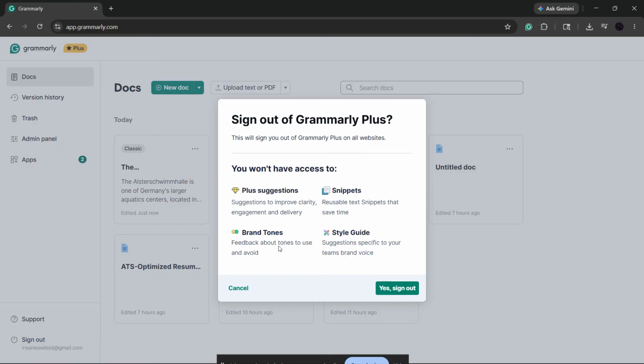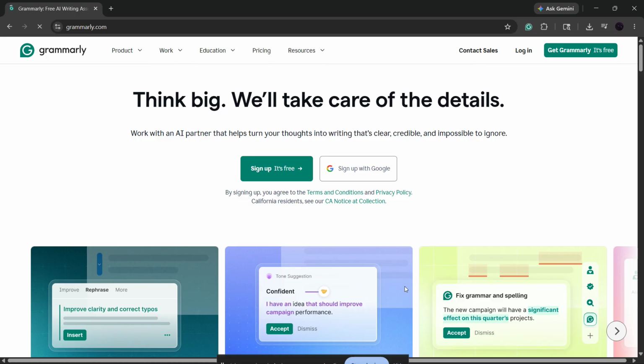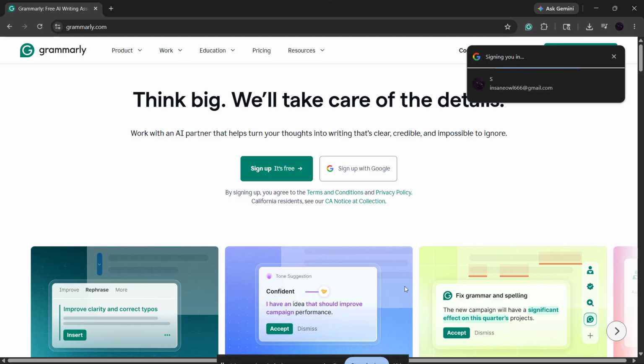Grammarly will ask you to confirm your choice, which is a useful extra step to prevent accidental logouts. On the confirmation message, click Yes, sign out, and that's it. You've now successfully signed out of your Grammarly account from the web editor dashboard.